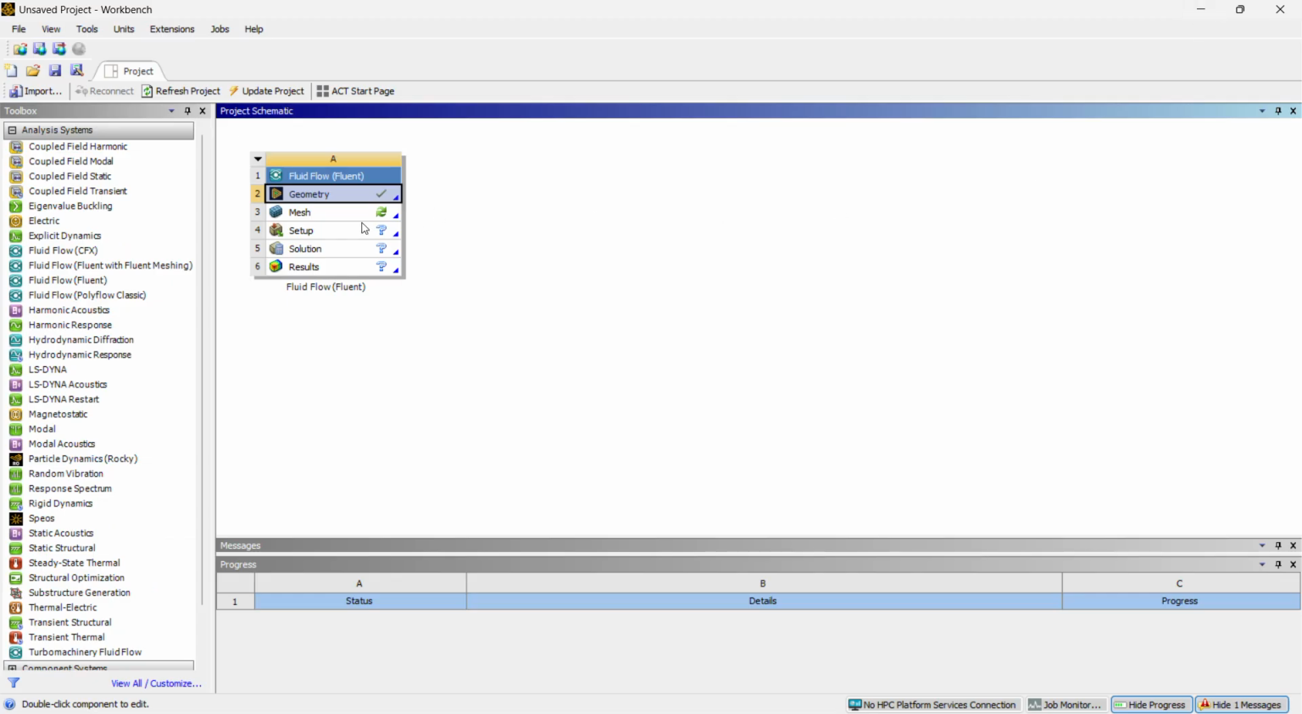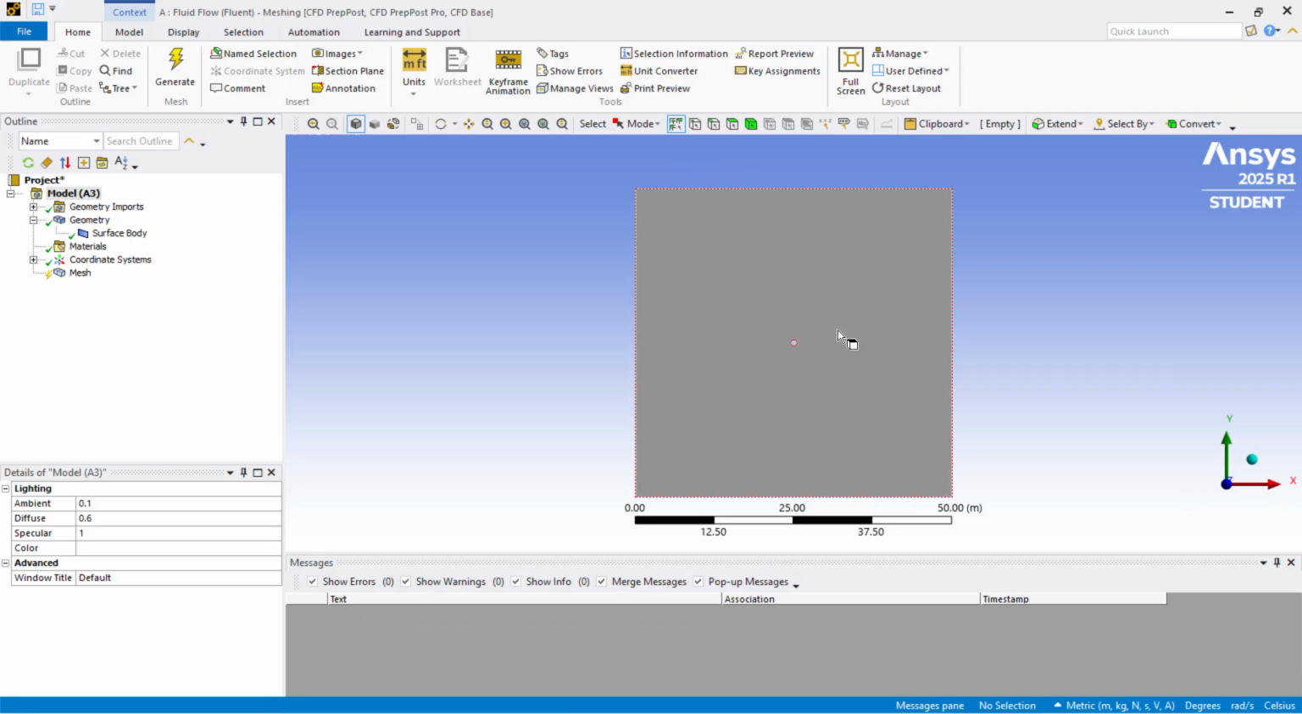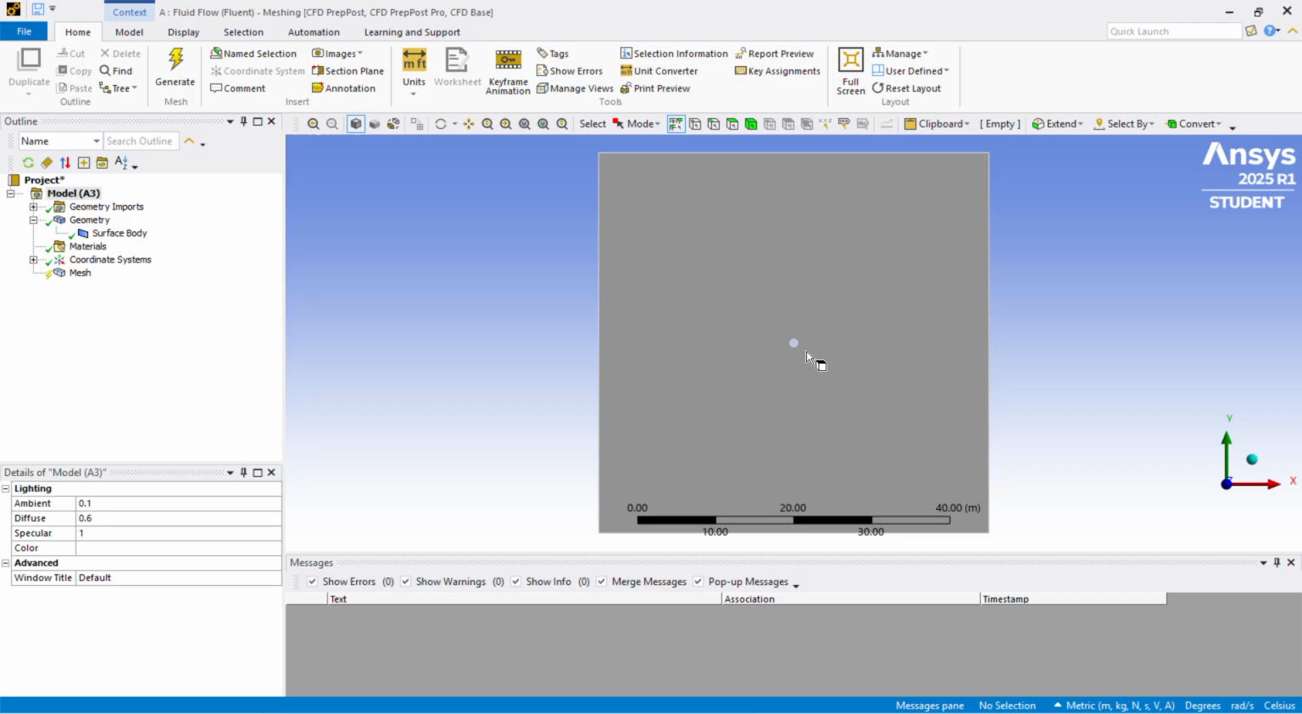Next, we can come back and open our mesh. The geometry and mesh will be the same for all three types of flow, so I'll only show it once, and then I will just start from the setup for each separate flow. Okay, it's loaded. We'll start on the XY plane.